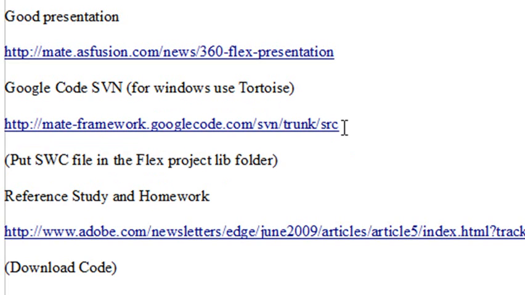Have we used Tortoise before? No, I haven't. I'm holding out on you. I haven't shown you Tortoise. Tortoise is the SVN downloader for Windows. It's the best one in the world. You've got to use Tortoise. It's great. I have not done my job as a teacher. I'm so ashamed of myself.